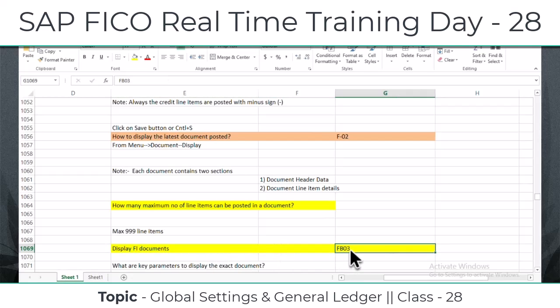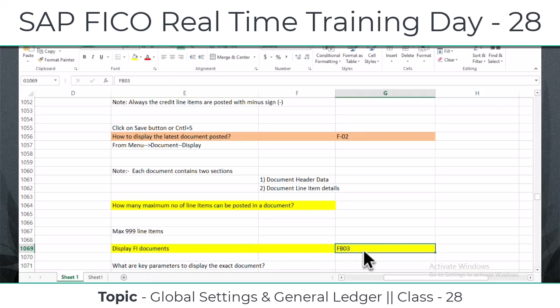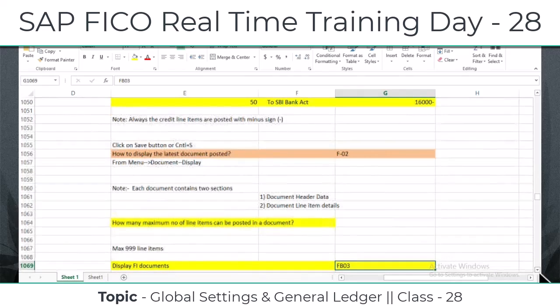Display FI documents. This is a single place. Whatever accounting document is generated from FI to FI or CO to FI or MM to FI or SD to FI, wherever an accounting document is generated, the document can be displayed in this place. This is a single place to display FI documents. Write down: Display FI documents, transaction code FB03.